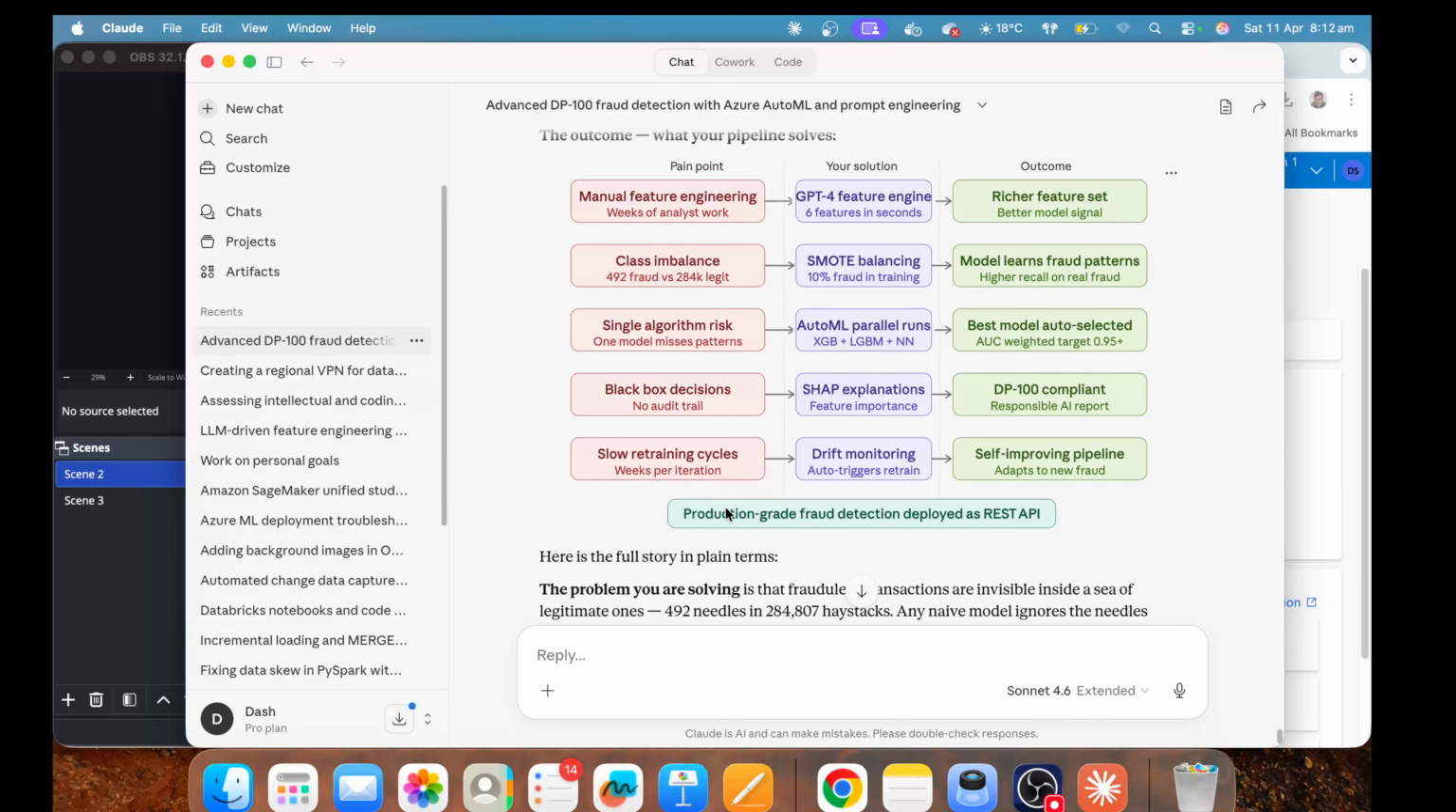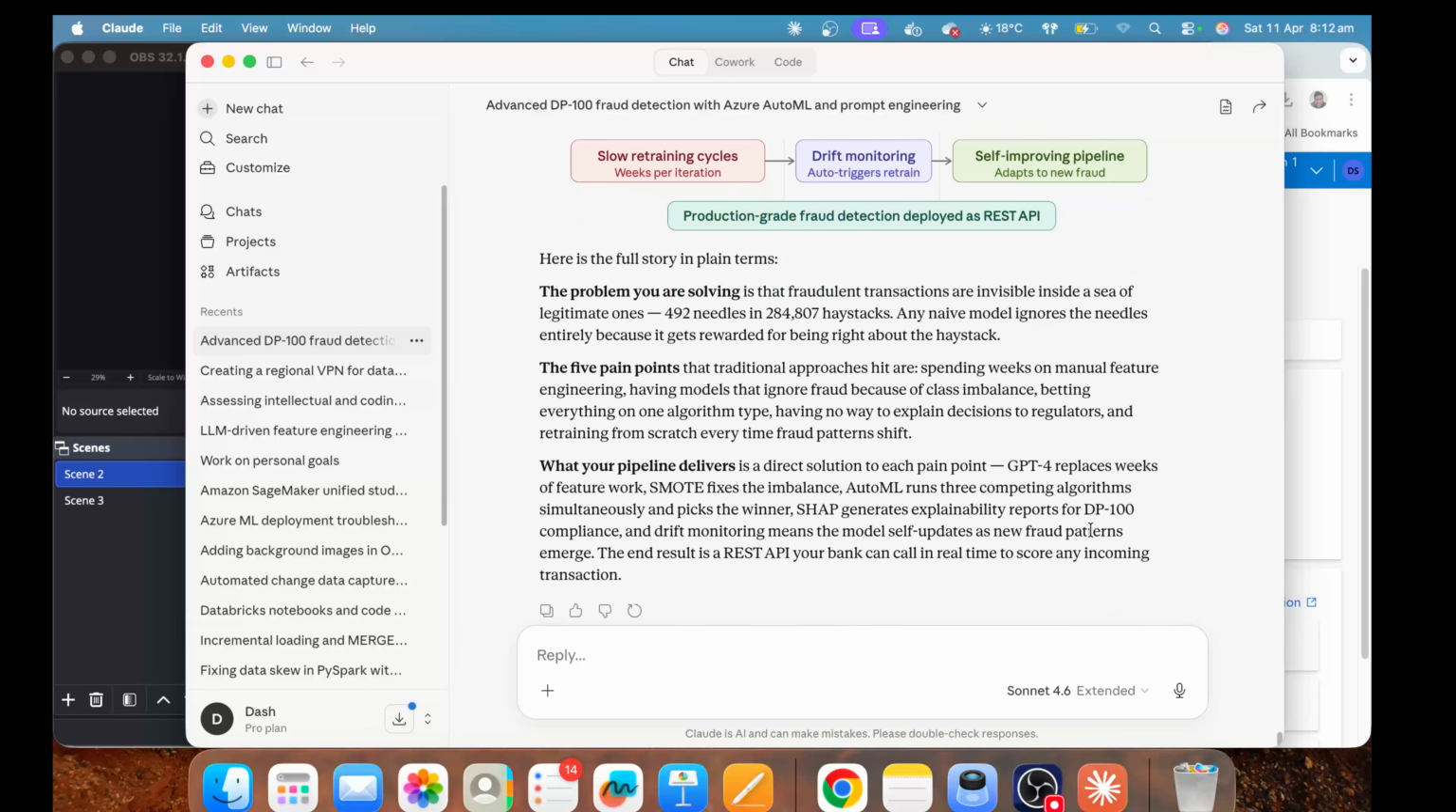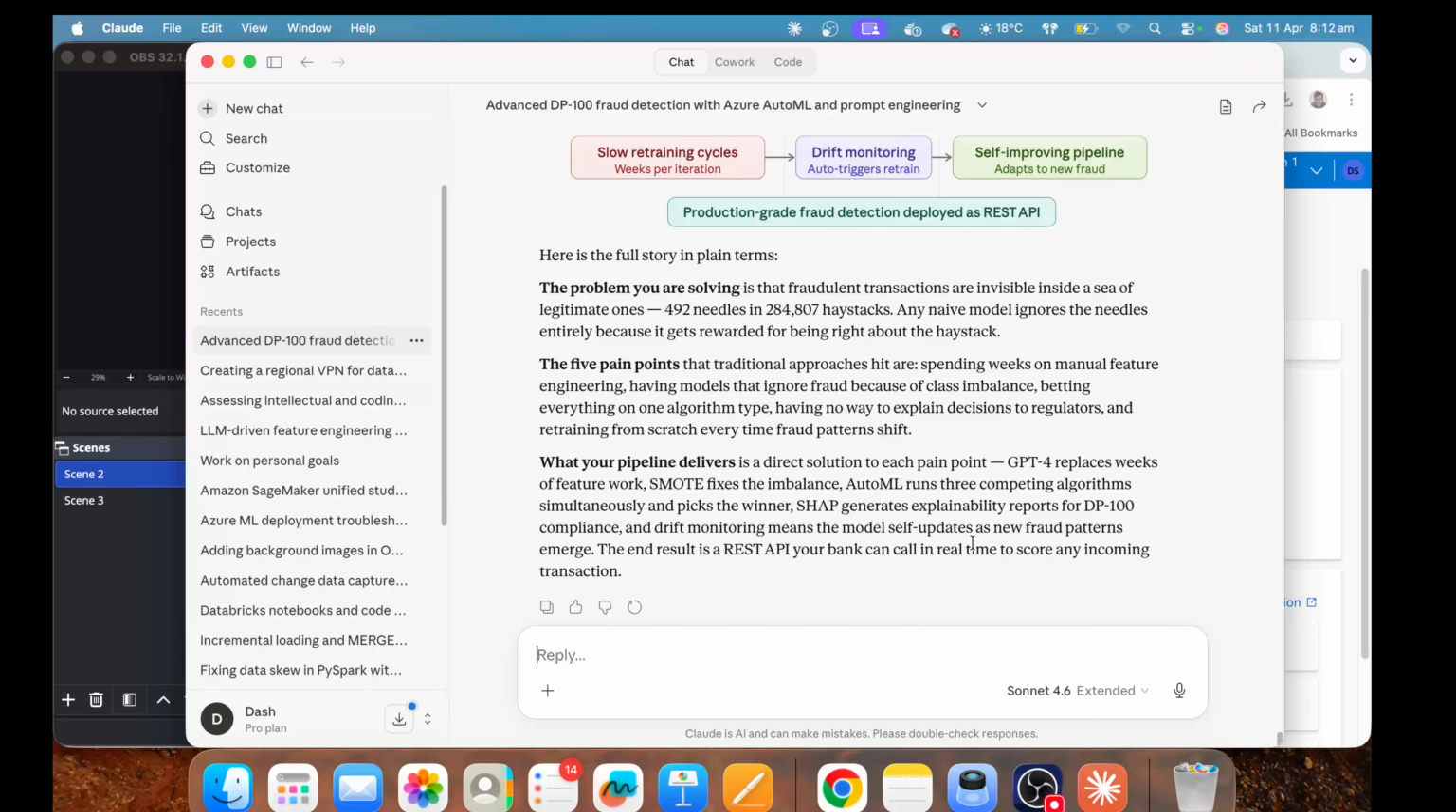Slow retraining cycles are there, and it takes weeks per iteration. With my solution, I can monitor the drift as well, and have a self-improving pipeline. Basically my focus is on training the fraud detection model in such a way that it's not useless, and it does work for you, given the amount of time you put into training the model as well as the resources you put into training the model.